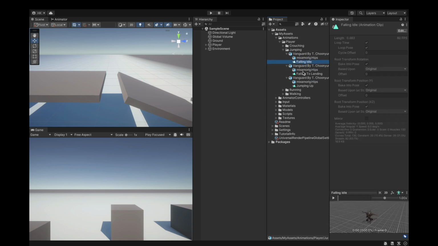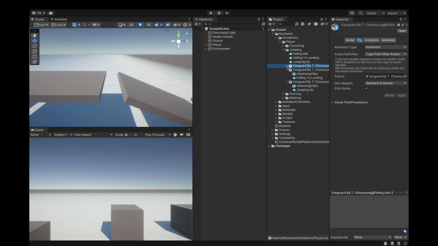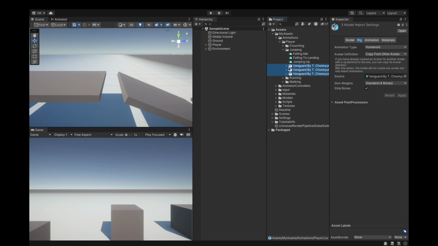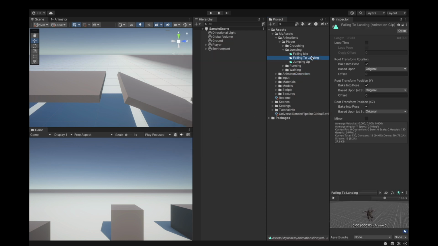Let's just open them, select these using command or control, and then do control D or command D. I'm on Mac, so command D. Then delete these FBXs. So right click and delete. You have the 3 animations ready. This is jumping up, this is falling to landing.